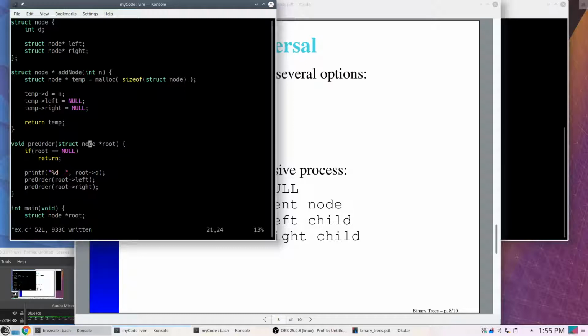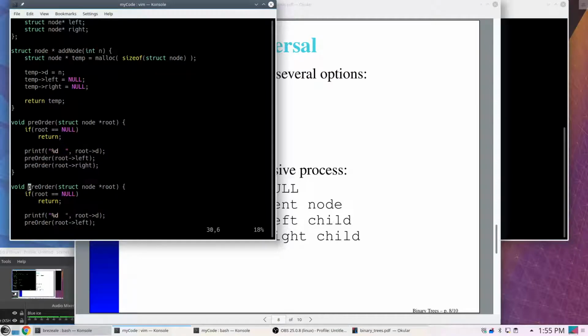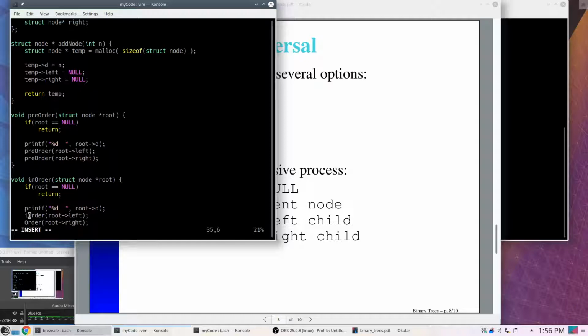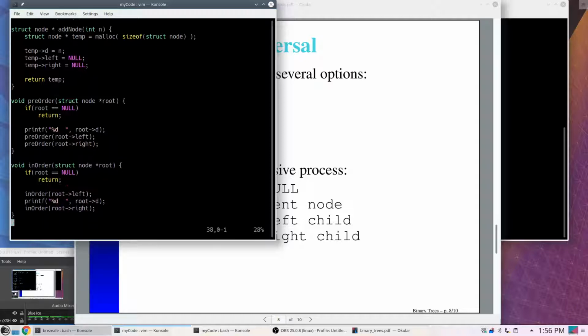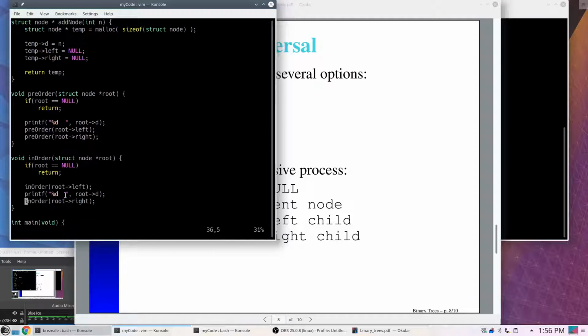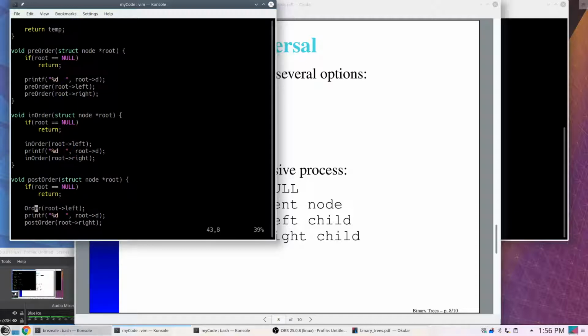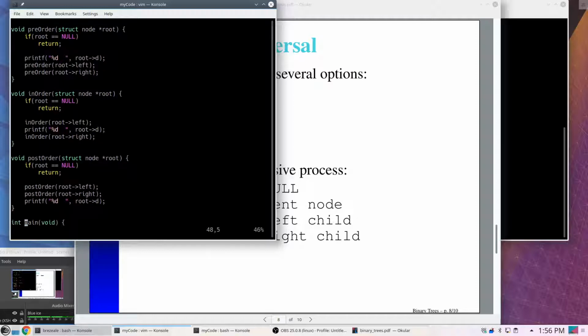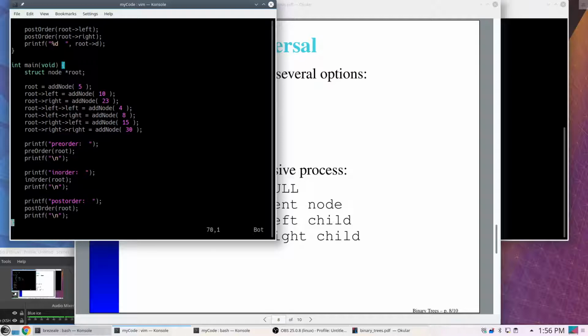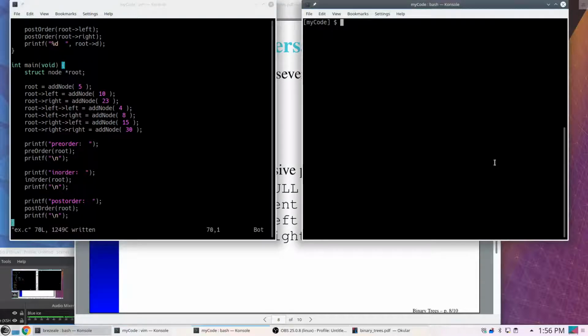Let's look at the other two. So we'll make this in order, which means this needs to be changed, and the order needs to change. So in order, use the node in order. And now post order says use the node after you're done processing the child nodes. So it'll be post order, use it when I get back. So I have everything here that I need. Now let's see what this does.